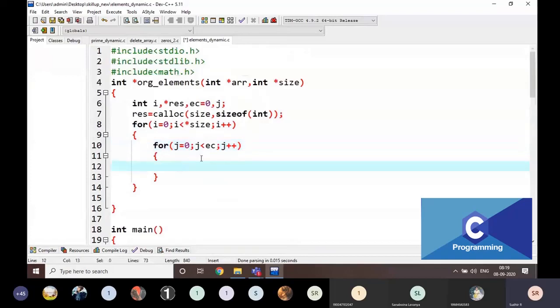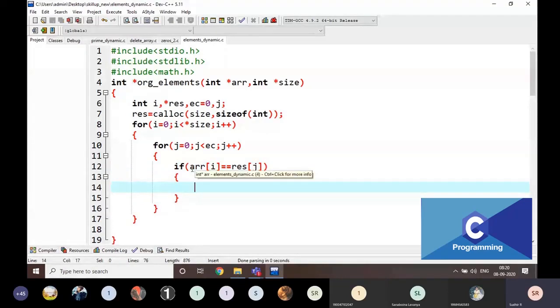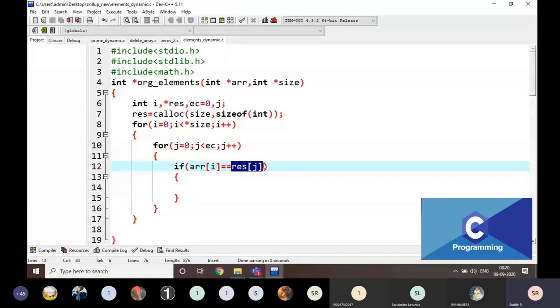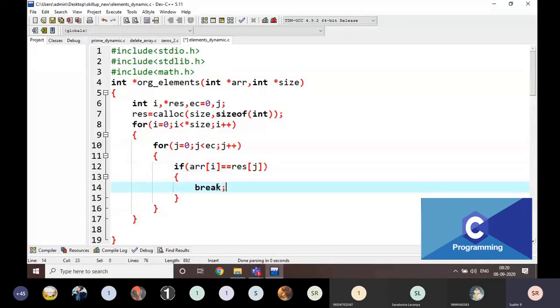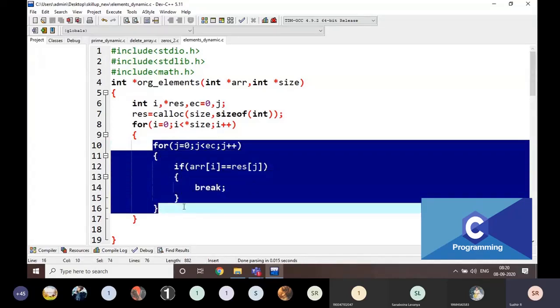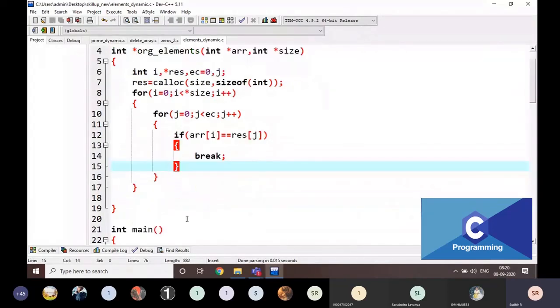Okay. What I am going to compare now: if ARR of I is equal to result of J. Sorry. If the ARR of I element is in this one, then I am ignoring it. I am going to break it. I am going to break the inner loop only. I will explain with an example. Just listen everyone. If both are true, then I am going to break it. Okay.